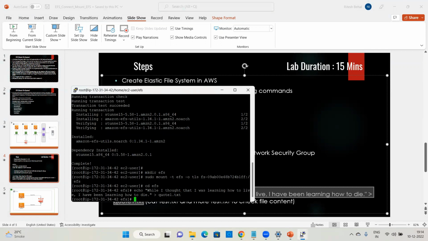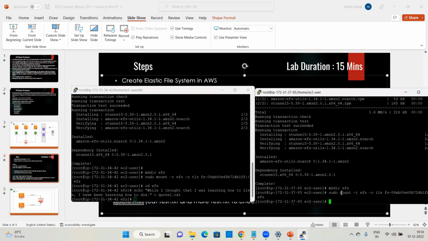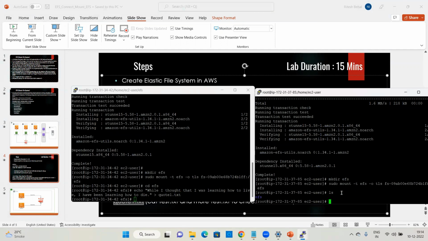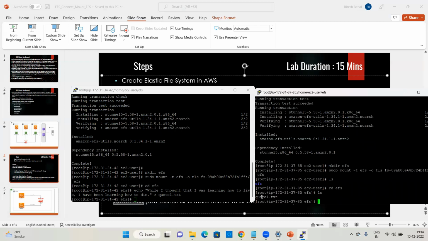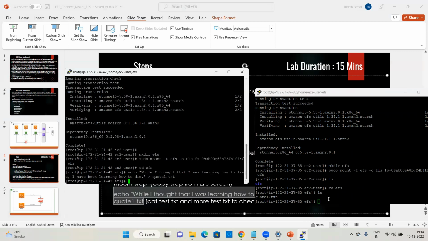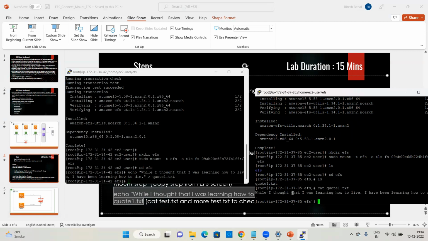Now if I go to my second instance and write the command ls, that file will be available here. Let me go to EFS first, cd EFS, press enter, and now write the command ls, press enter. You will see the same file is available here. How can you see the data? Using the cat command. So I would be writing cat quote1.txt. Press enter. You can see the same data, right?